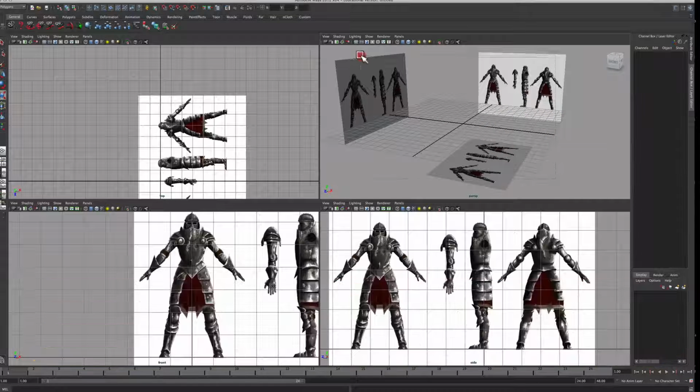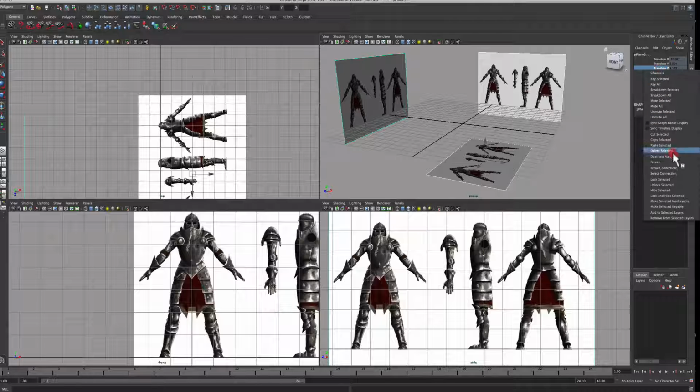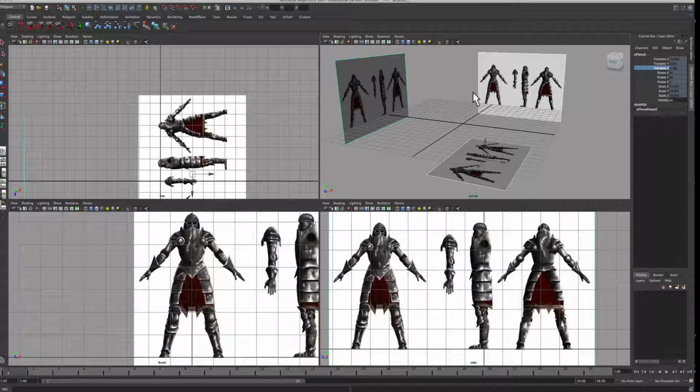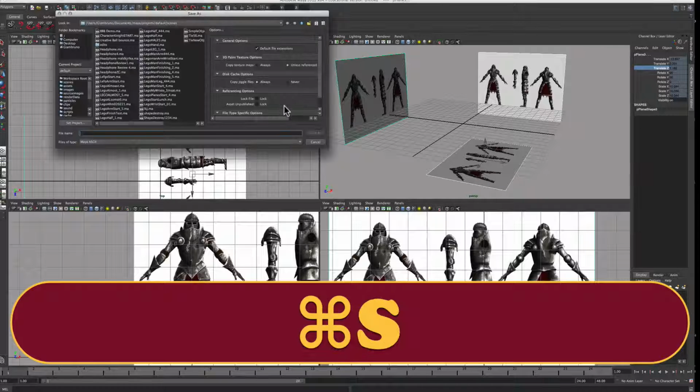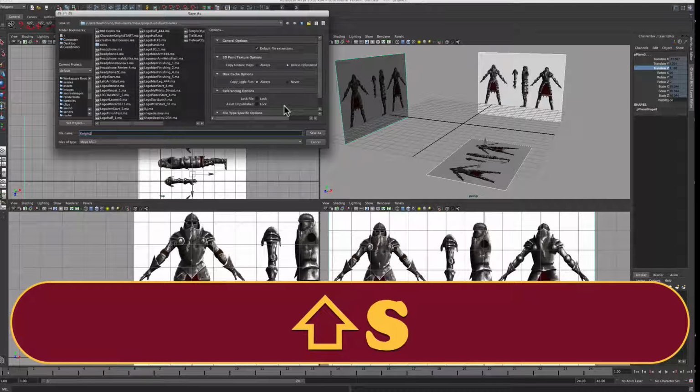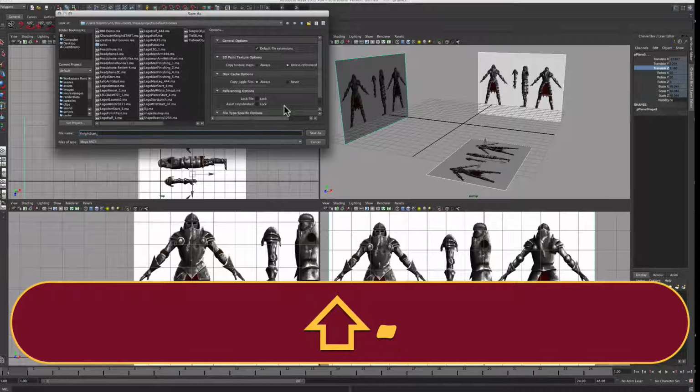I can easily unlock them by selecting all three of them, right clicking, and choosing unlock selected. They're all there and they're all ready to go. Then I'm going to save it and call it night start, and this is for 6 period.